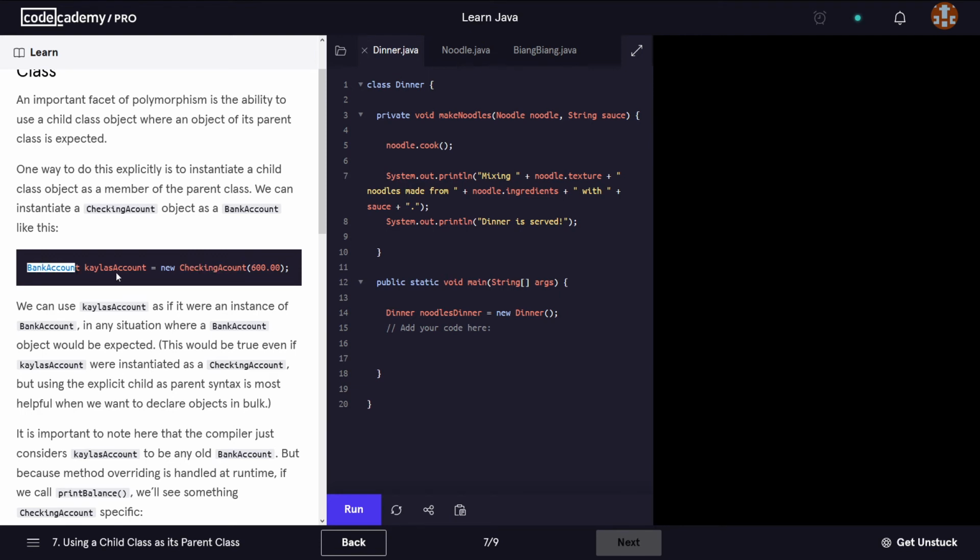So checking account, this name here, new checking account of 600, okay? But because checking account extends our bank account class, we can actually use bank account Kyla's account, okay? And then instantiate the object as a checking account. Again, because checking account extends the bank account, okay? So this is the parent class, this is the child class, okay?